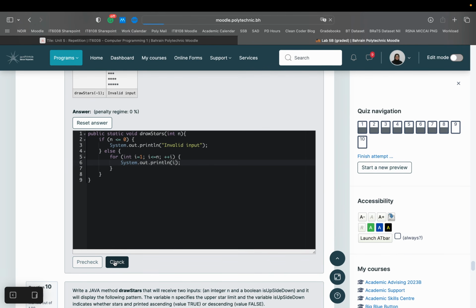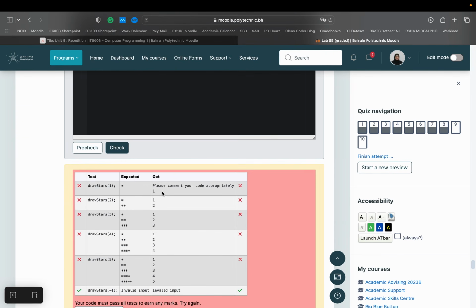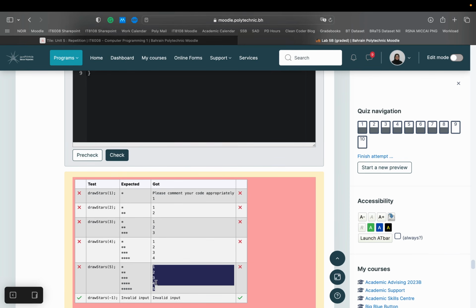So if I click on check, what happens? If it's 1, it prints 1. If it's 2, it's printing 2 rows for me. If it's 3, it's printing 3 rows for me. If it's 4, it's printing 4 rows. If it's 5, it's printing 5 rows. So now it's printing the rows, but we also need to print the values.